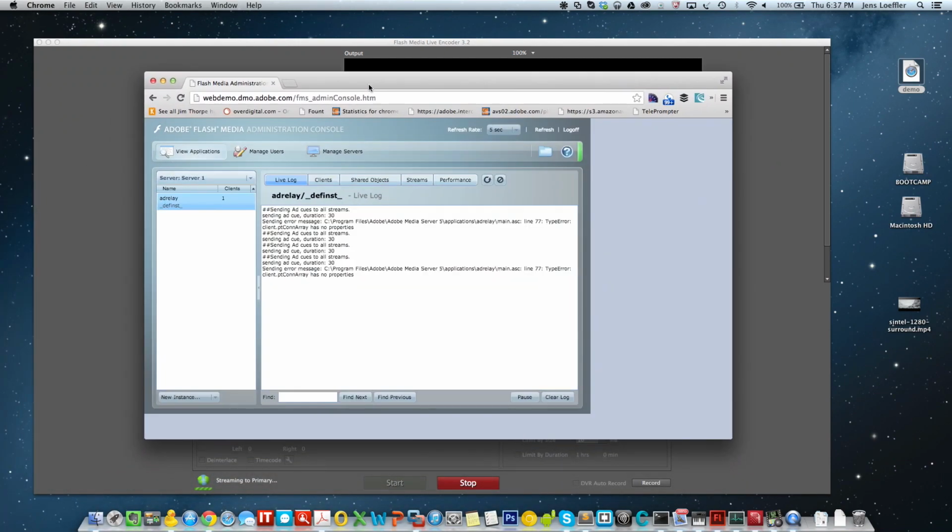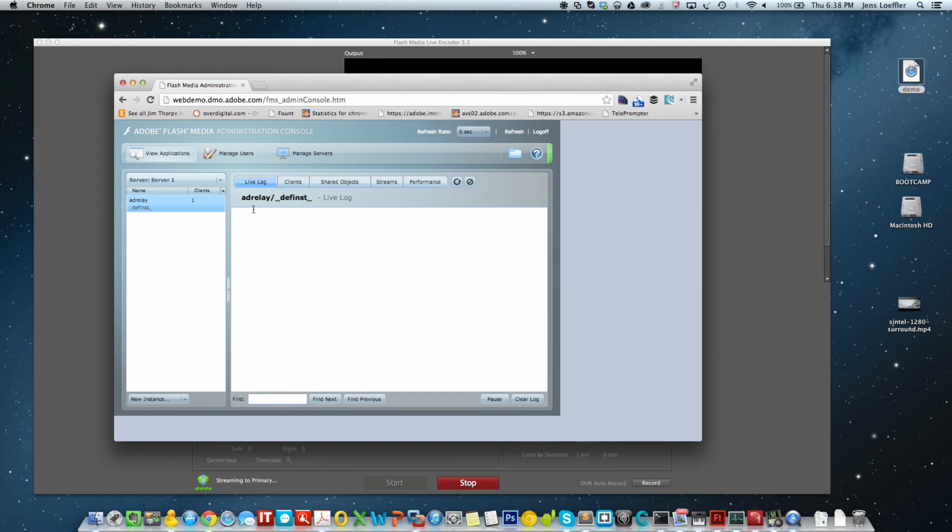Here's the Adobe Media Server administration console. What you see is I'm running an application here that does some things. You see there's a couple of errors here, but they're not really relevant in this case. And so this relay application does two things. For one, it is receiving the stream from FMLE and it's sending it out to the Adobe Primetime Packager and the Adobe Primetime Origin. And then the Origin is creating HDS and HLS from that RTMP source.